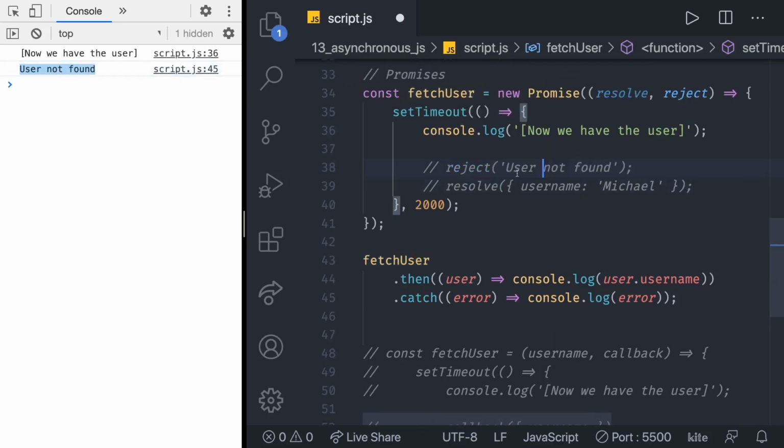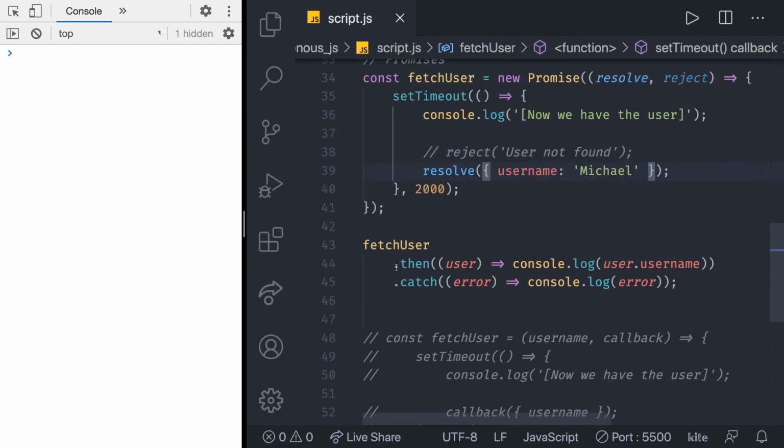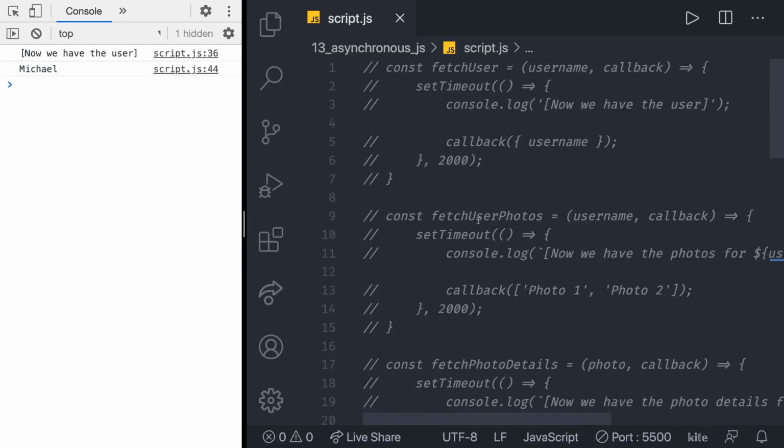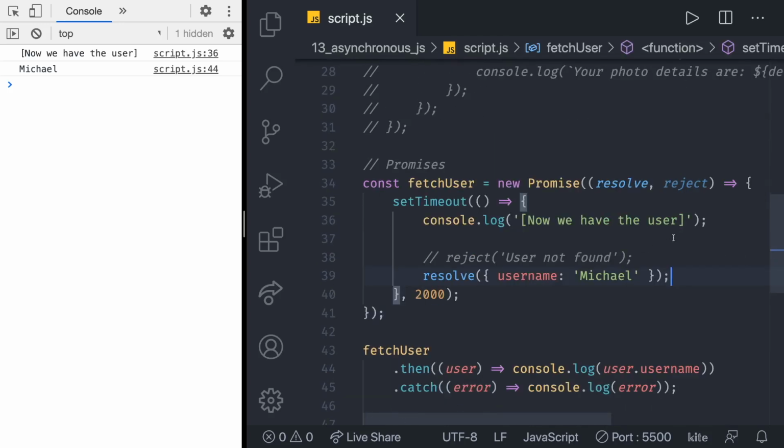Now if we remove this reject and simply bring back the resolve, only the .then is going to be called and we're going to get Michael. In the last example with callback functions, we had a lot of functions. So how can we deal with all of this using promises? Well, let's do it step by step.